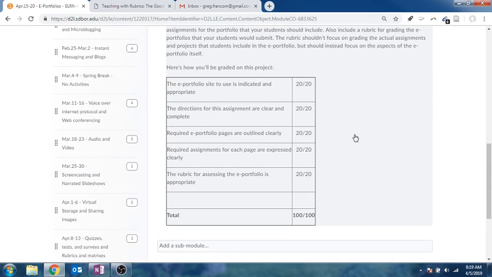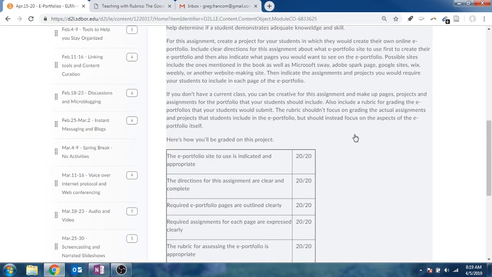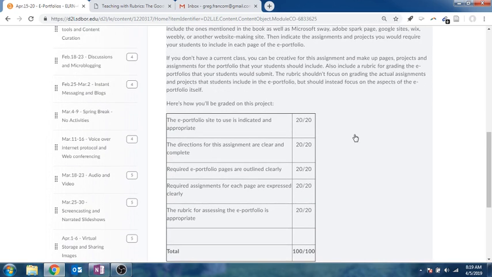So that's the project. You're going to create this assignment for your students. And if you don't currently have students, you can be creative and make up the types of assignments that you would like to see them submit in this e-portfolio.